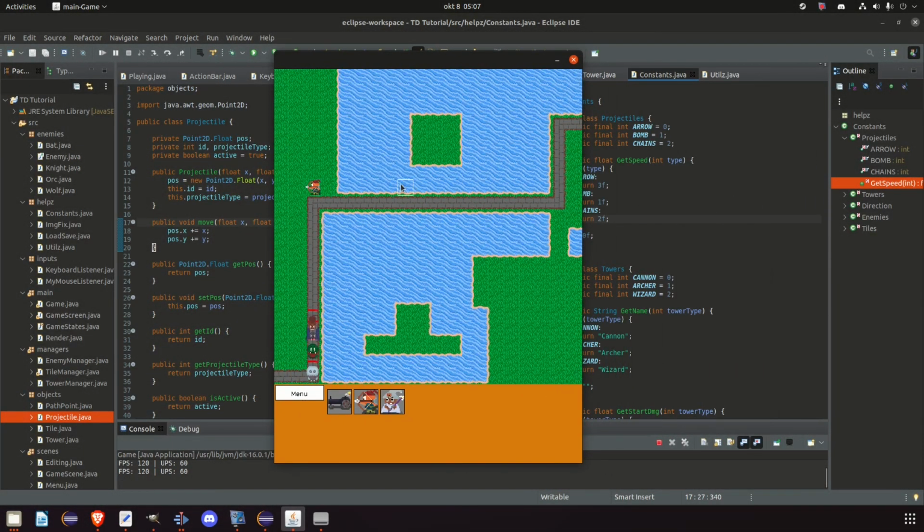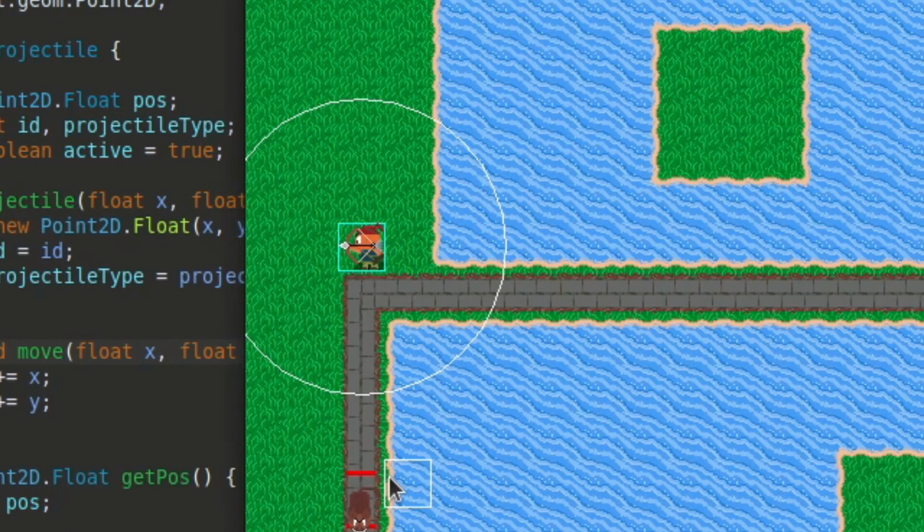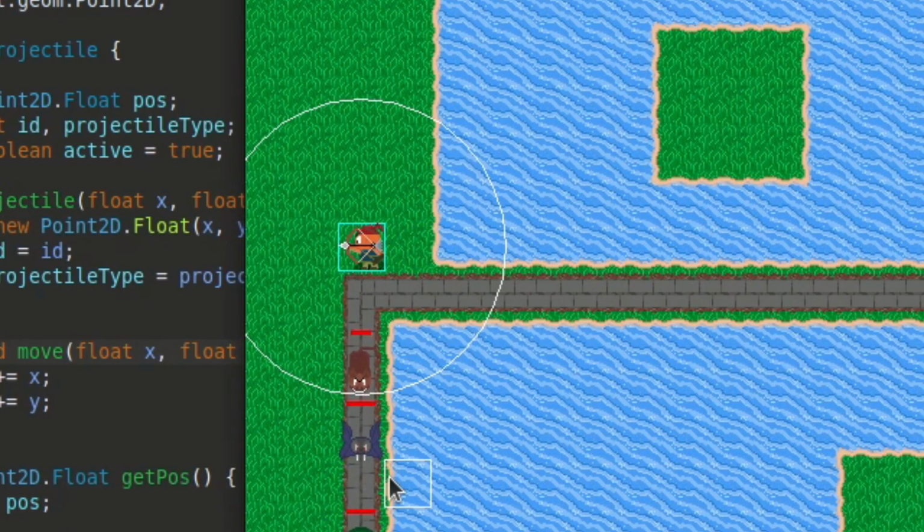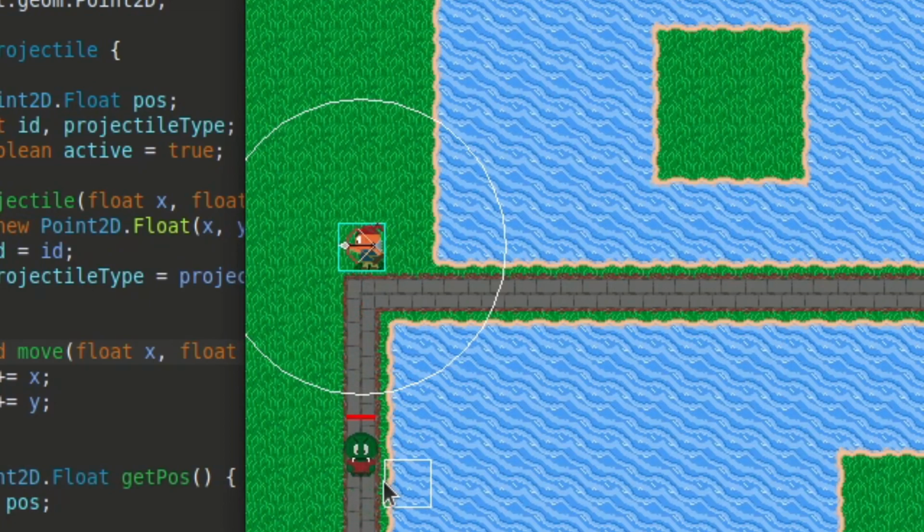Today, we will keep working on our towers range, and also, we will start adding our projectiles into the game. So stick around to see how we do it.